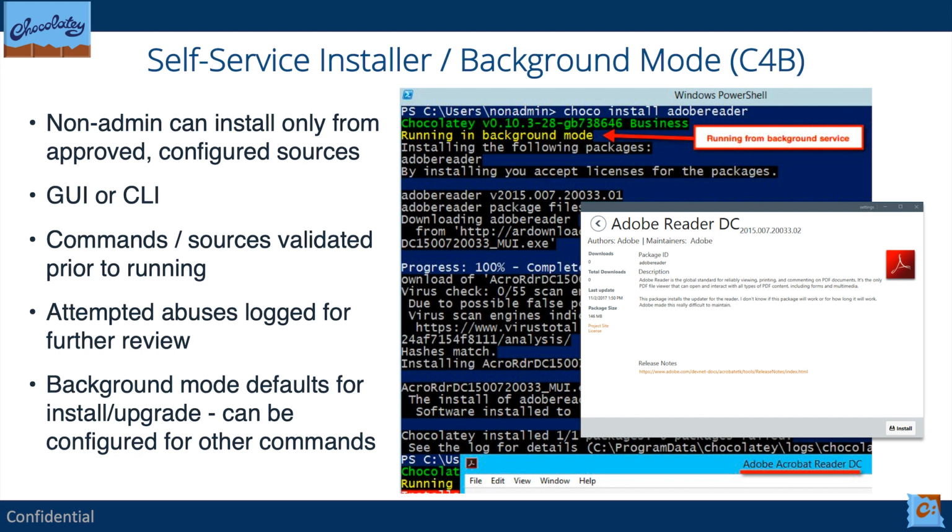For example, when they're attempting to allow developers to install certain pre-approved software packages without necessarily giving them admin rights to that server. Now, a couple of important points to note here. Self-service mode can be run from the Chocolatey GUI or command line, and Chocolatey will check if commands and sources are valid before running anything. As well, if someone tries to abuse this feature as a non-admin, it will be captured in the Chocolatey agent log.